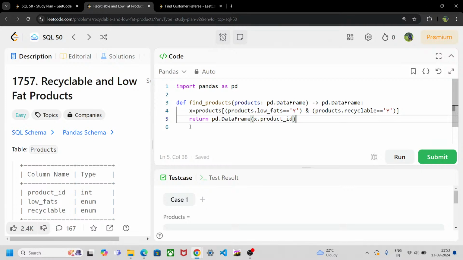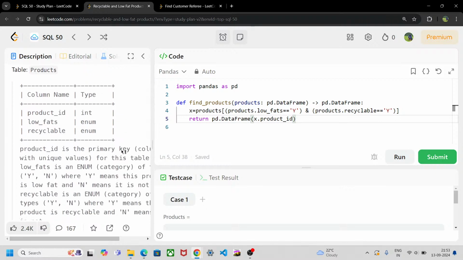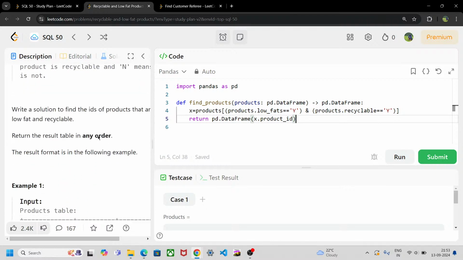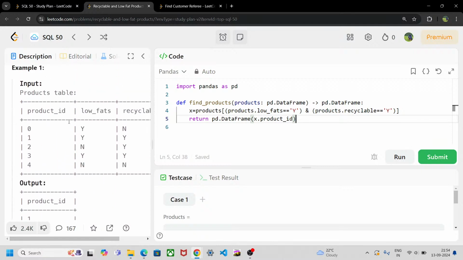Okay, let's revise first. The description of the problem goes like this: we need to return the product ID in this format, which has both low fats and is recyclable. In pandas, we can do it with products, which is the data frame, and inside it we are filtering. Products dot low fats, the column name, is equal to Y, and products dot recyclable, also a column name, is equal to yes. Once this condition is true, we store it in the variable x.